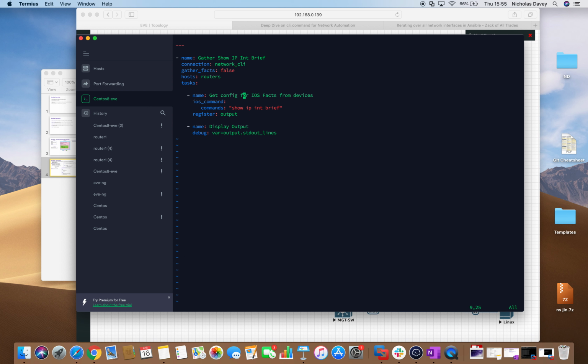And then the tasks, again, give it any arbitrary value. We can just call it task 1, show IP int brief, right? And it'll display the output. Of course, I should mention that the module we're using this time is iOS command.